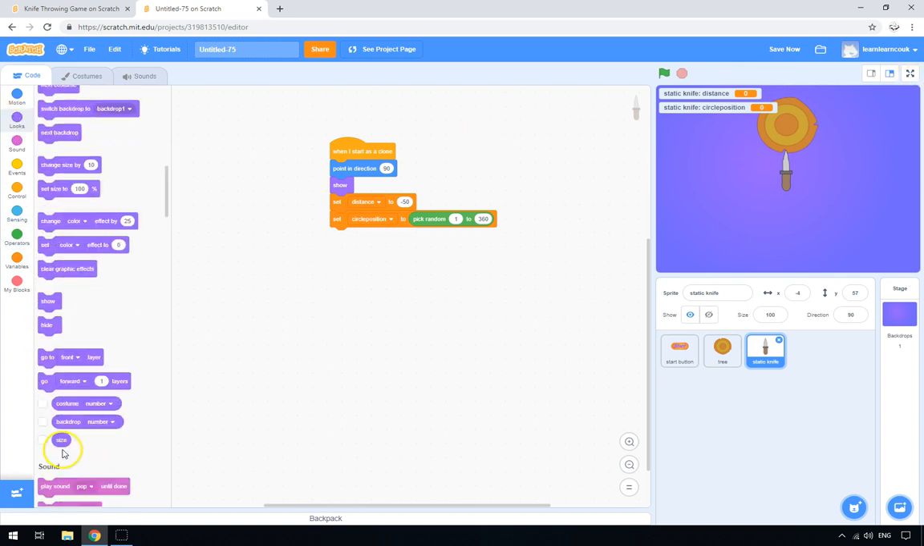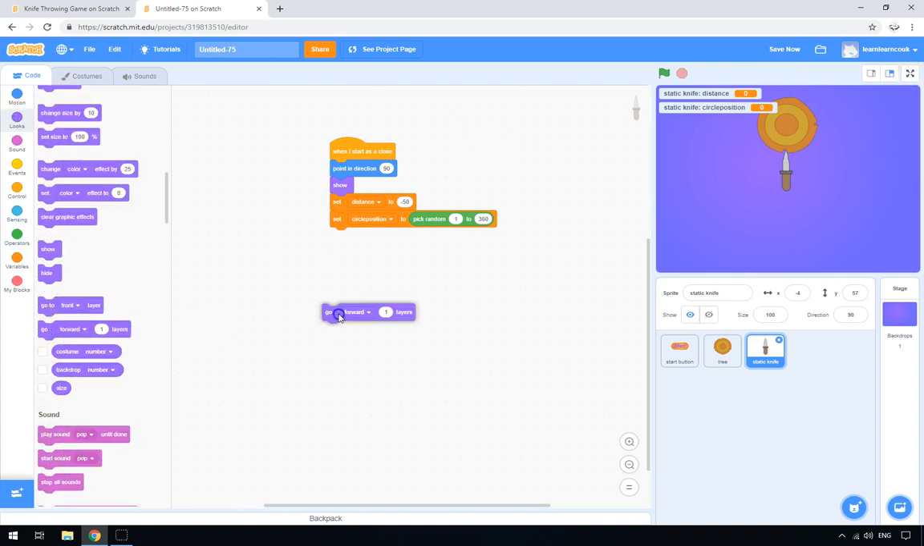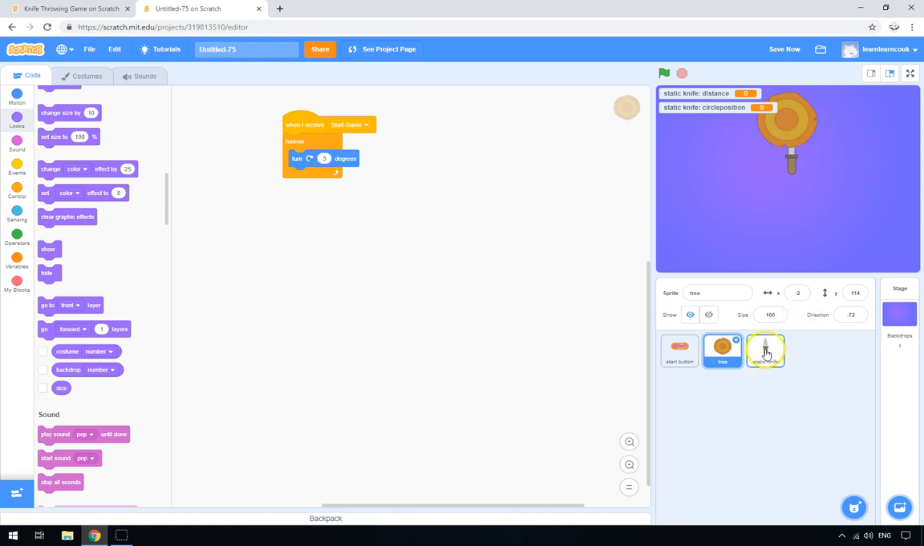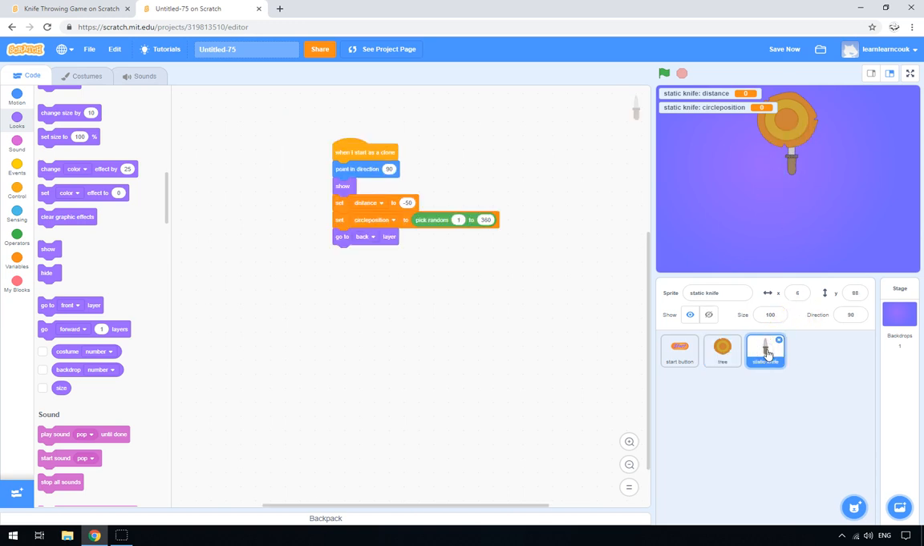And finally, we'll make sure he goes right to the back. So go to the back layer. There we go. The reason being is that otherwise it's going to look like that in front of the piece of wood rather than behind the piece of wood. We want it to go to the back. Let's click back on the static knife.